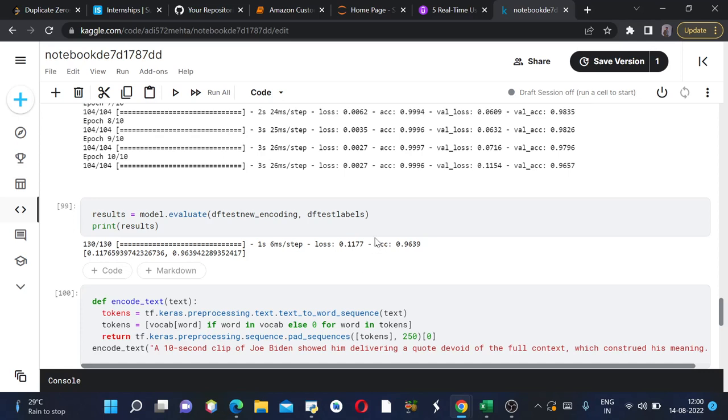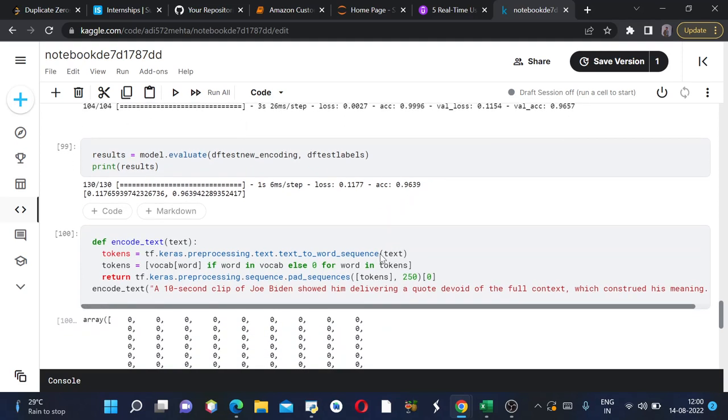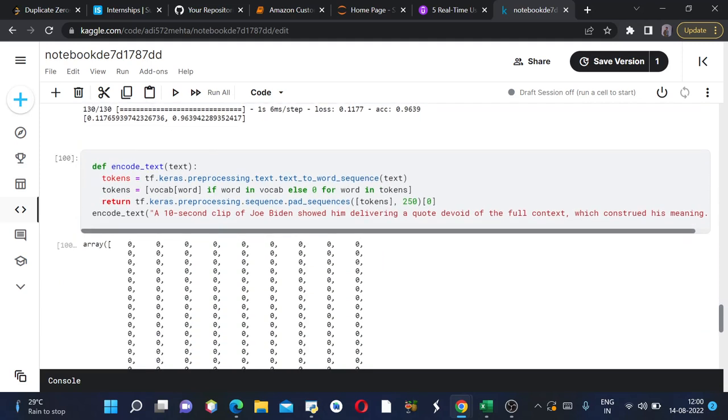The loss which we got is 0.1177 and accuracy is 0.9639, which is very good. And then we are again encoding the text so that if we want to predict a certain news, we can predict it using that function, encode_text.